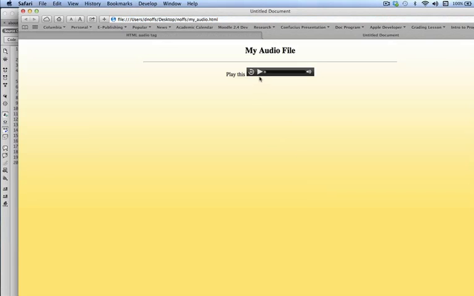And there it is. And there's the little player embedded right in there. I've got a volume control, and it's ready to play that audio file embedded right in your page. So that is how to either link to an audio file or embed an audio file in your web page.